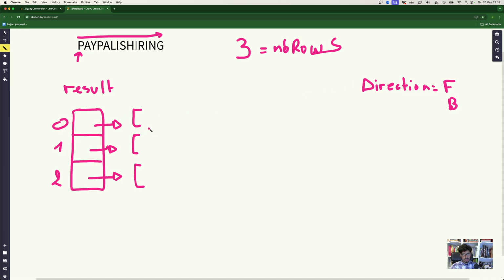If I'm moving forward, I increment an index called row. I'm just gonna create a variable called row that I initiate at 0, which means I'm here at the beginning. And let's start the program. I'm here at the first character. I'm just gonna say, P on the row 0. And then I increment the row because I'm moving forward.